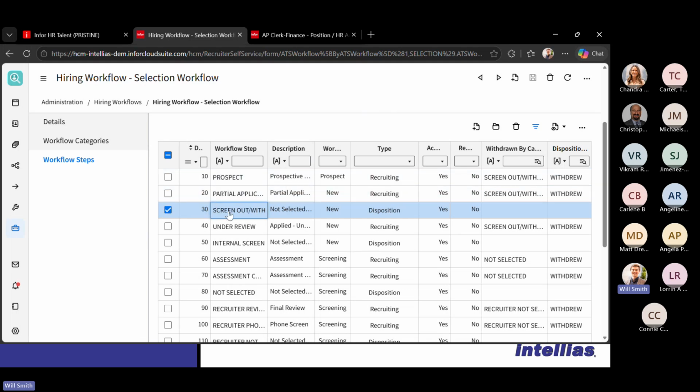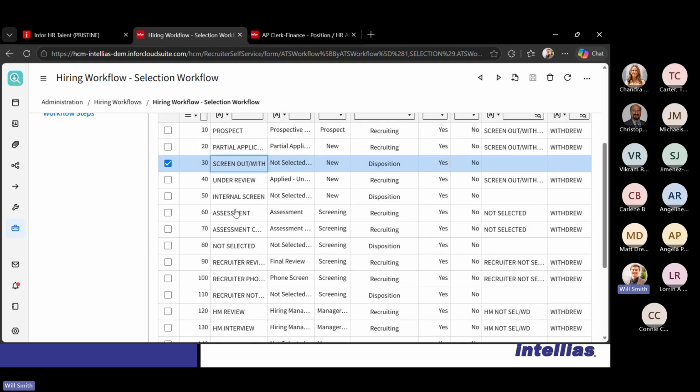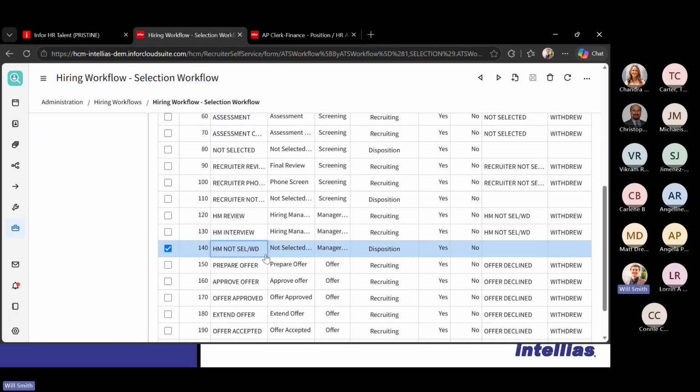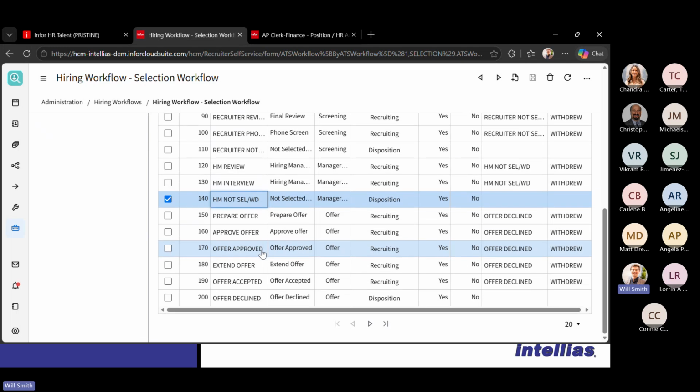Maybe we would send you to the screen out disposition step for that reason, right? Or maybe we have, are you authorized to work in the United States? We answer no on our application. We might automatically screen out to this really early disposition step, as opposed to, further down here, we've got disposition steps that might be, hey, the hiring manager reviewed this person or interviewed this person, did not think they were a fit, and went ahead and dispositioned them very late in the process, right?